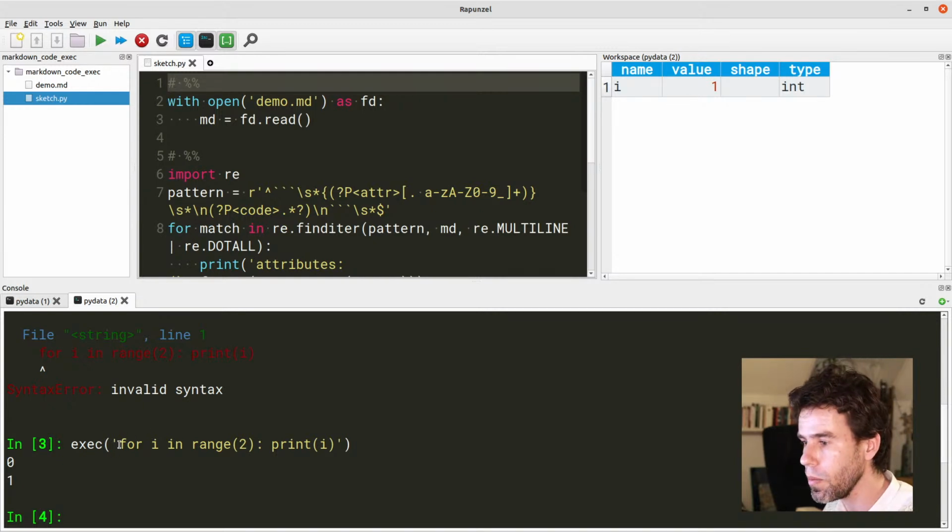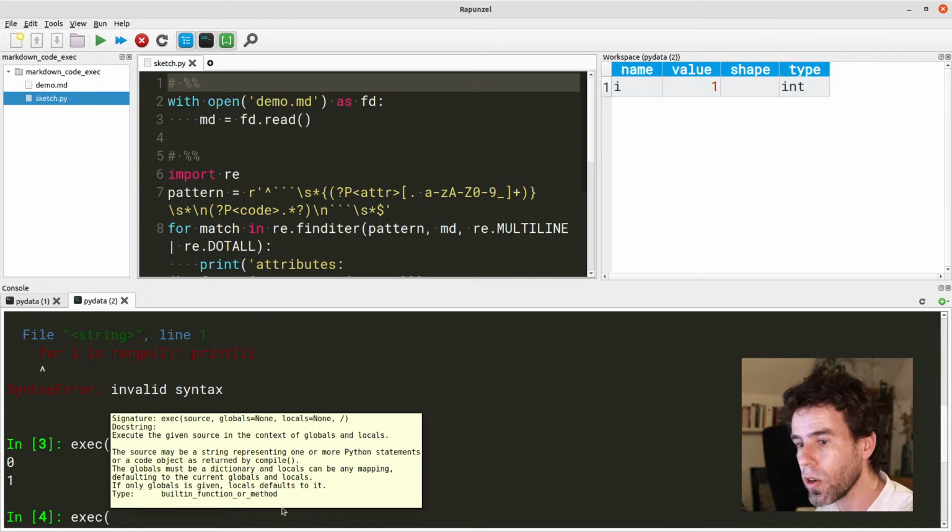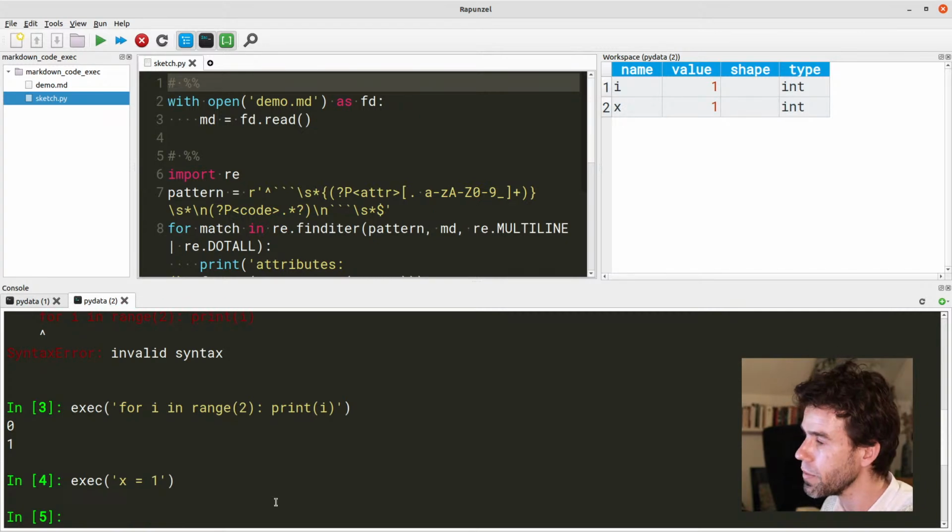Where does it come from? Well, it comes actually from this. exec can sort of live in the same workspace as the context in which it is executed. To make that more clear, say if I say exec x is 1, you see that by executing this, I have added the variable x to the Python workspace.